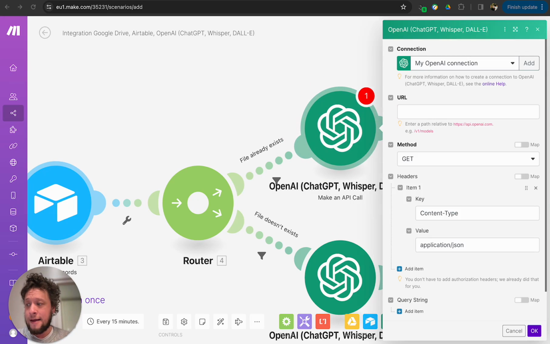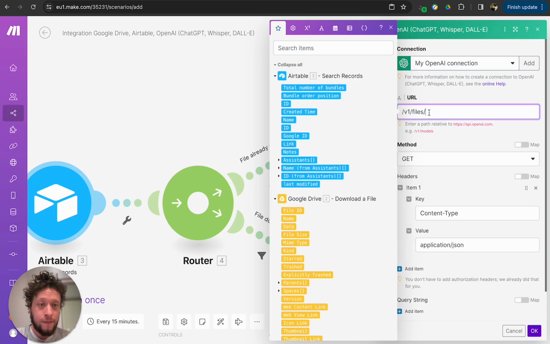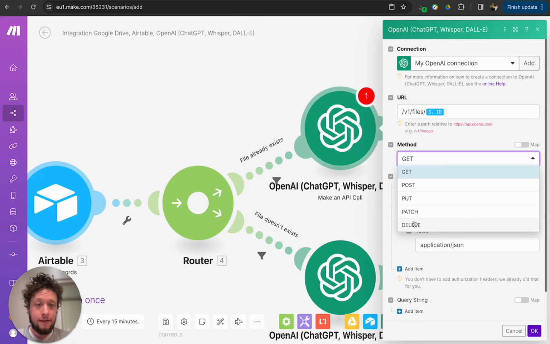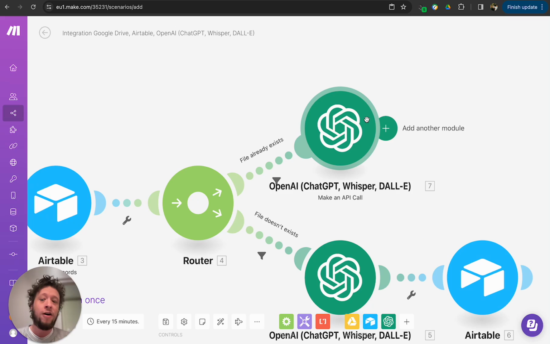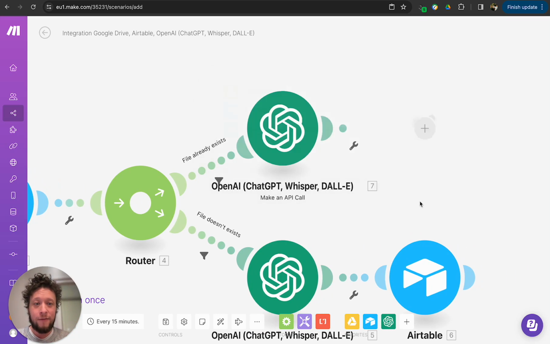Okay, and I've already researched this. So for the files that we want to use, the URL is /v1/files, and then the ID. So again, the ID from OpenAI, that will be this one here. And this is a delete. And content type application/json. And that's all we need. So what that will do is find the file with that ID and delete it. And once it's deleted, then we can just re-upload the new one.